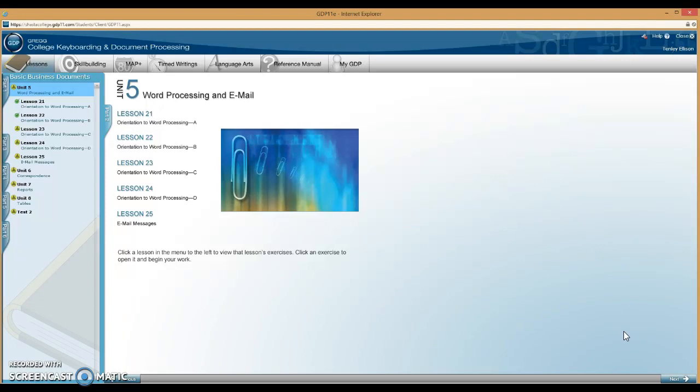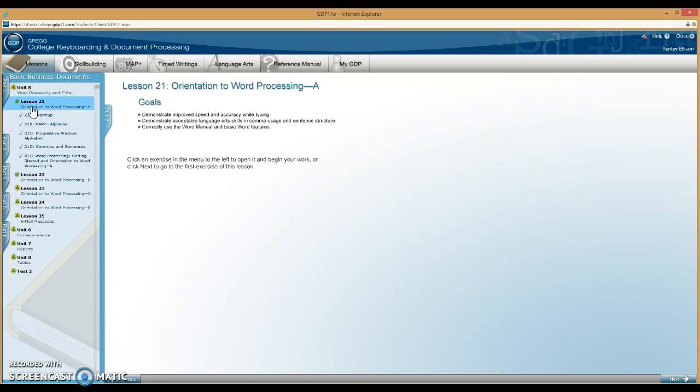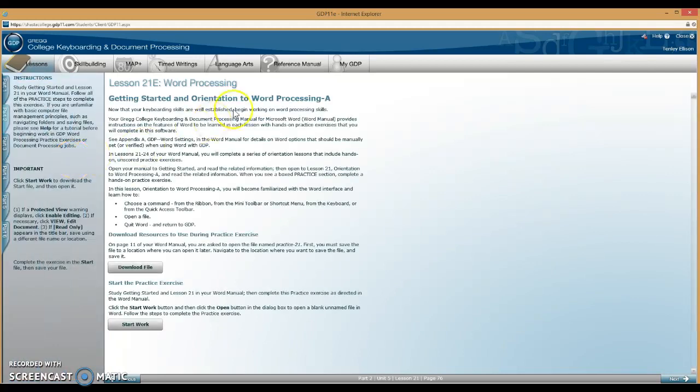But I would like to point out something that I want to make sure you understand as you are completing these lessons. When you are completing lessons 21 through 25, you still need to have each of the drills checked off inside the lesson to earn that green check mark. But notice now with each of these lessons, you will be doing a word processing drill. So when you get to these drills, you will be instructed that you need to use your word manual.